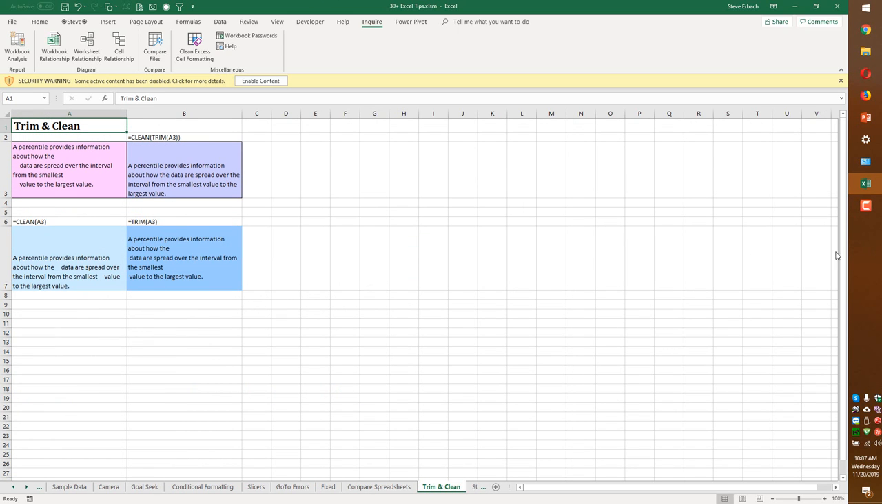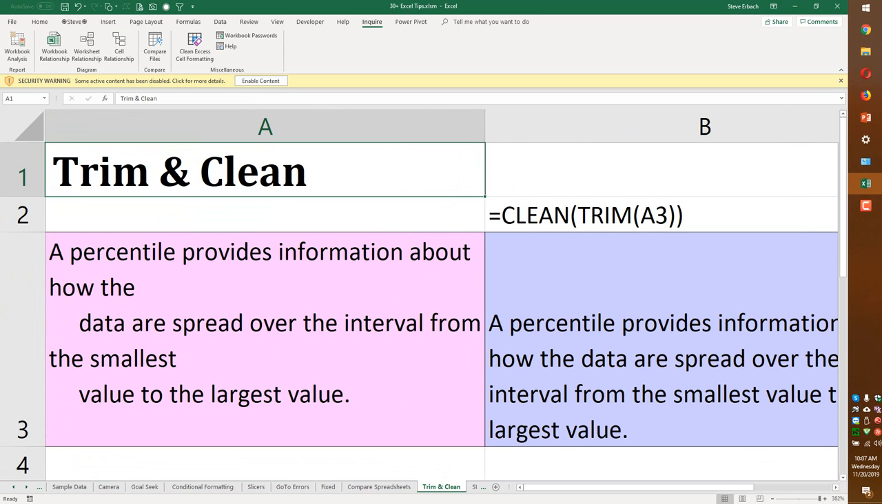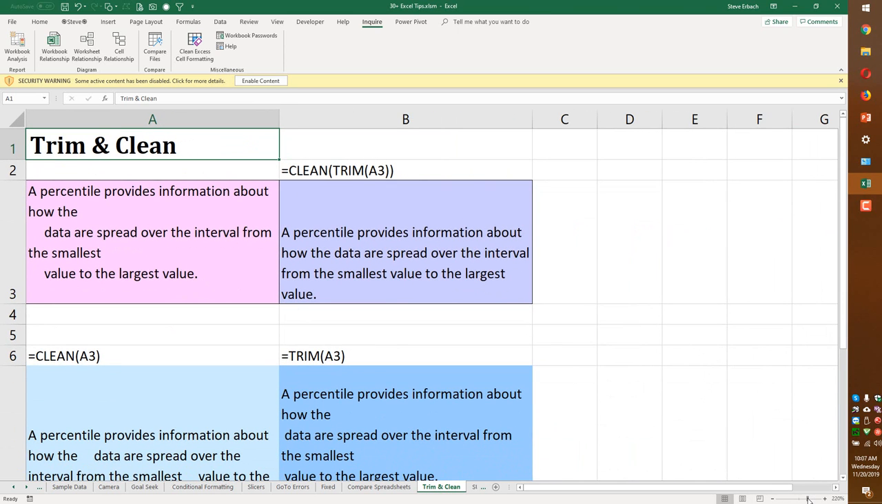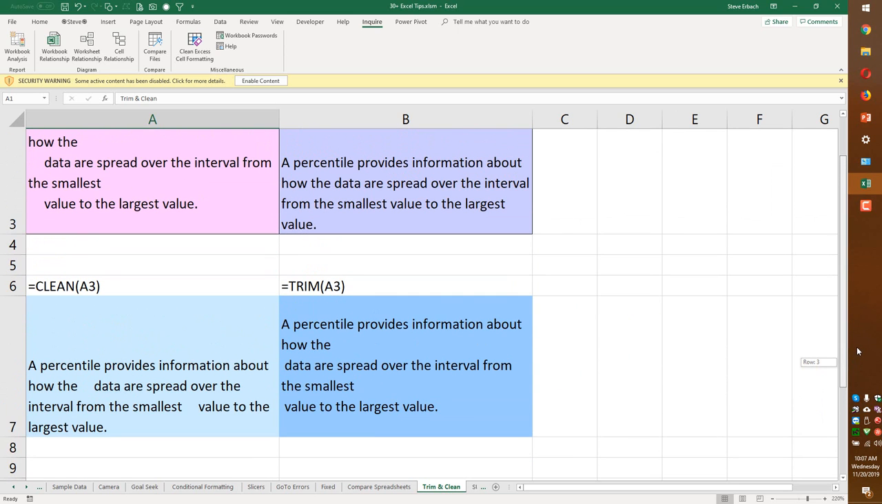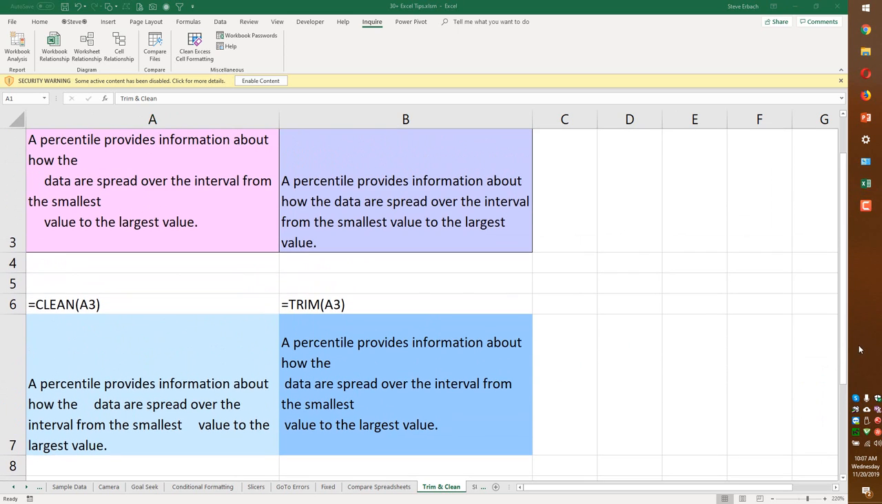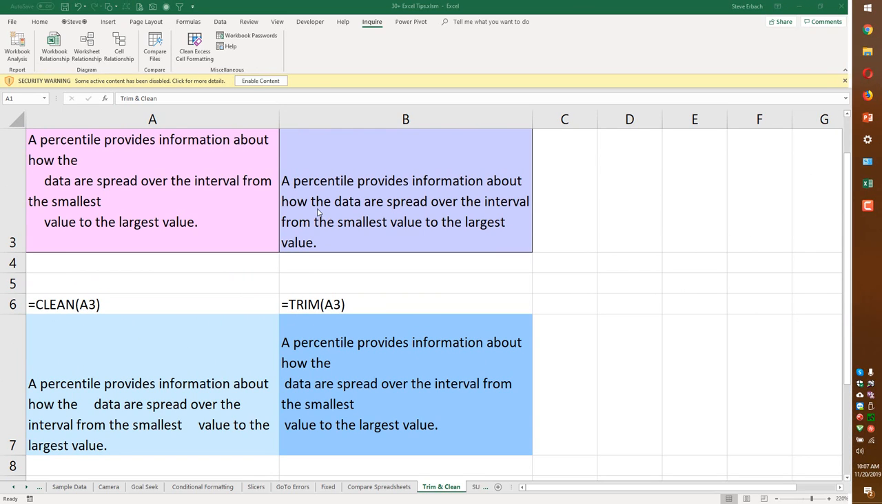Next. Trim and clean. I don't have to type anything here. I've got everything all laid out, but let's make it bigger so you can read it. Whoa, that is really monster. Okay. The cell A3 is a cell that has a lot of formatting gobbledygook. There's extra spaces, and there's hard returns, and it's just kind of scattered all over.